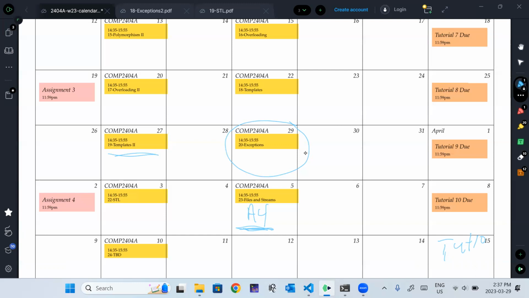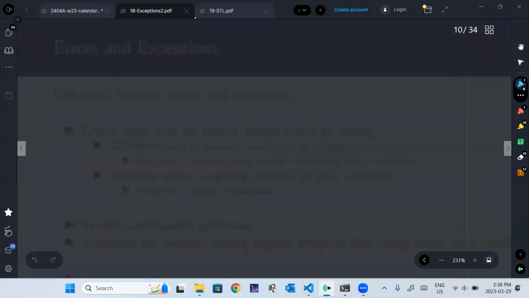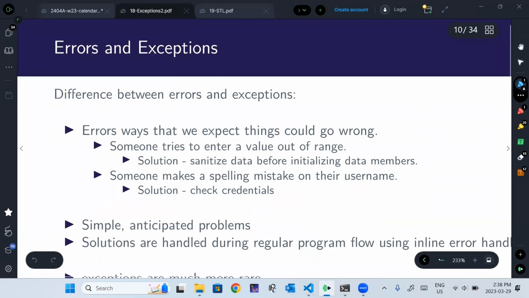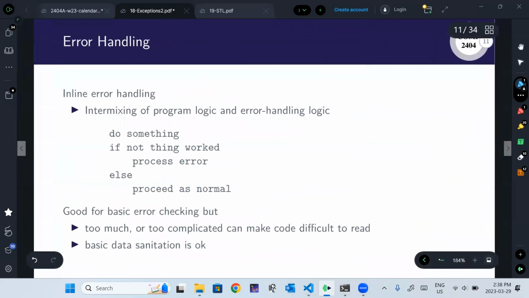Okay, so last class we started talking about basically different types of errors, and the difference between errors and exceptions, right? So, essentially it boils down to errors are inline, something that you would expect that might go wrong, such as somebody passes in a bad value to your object. It's something that I can check for.